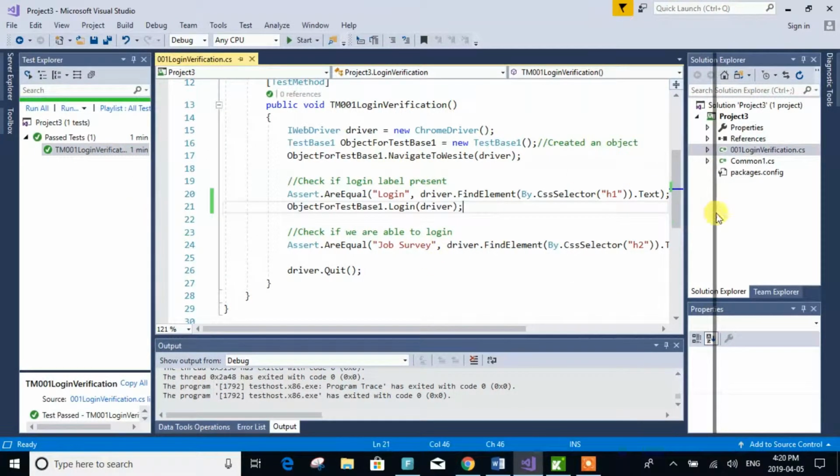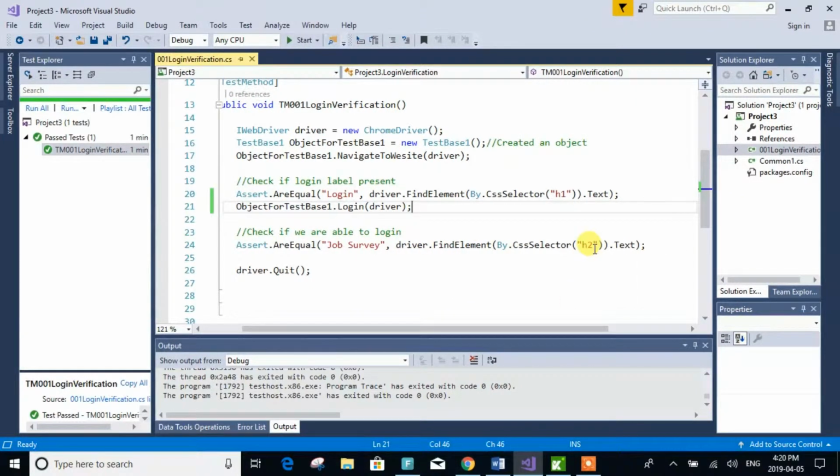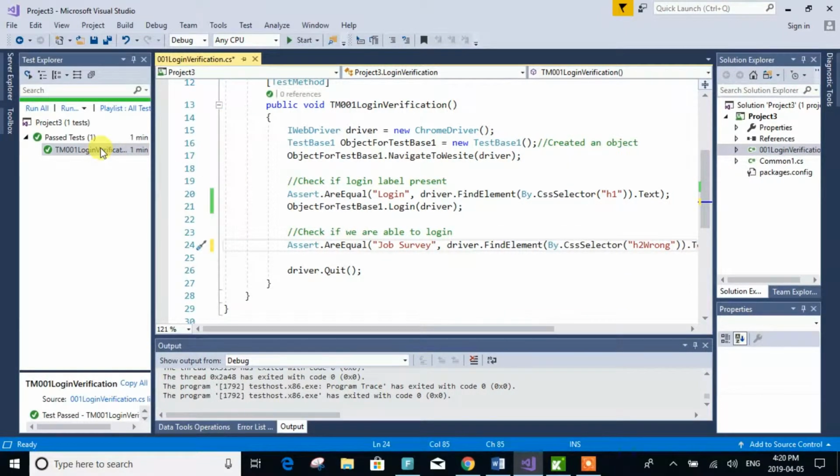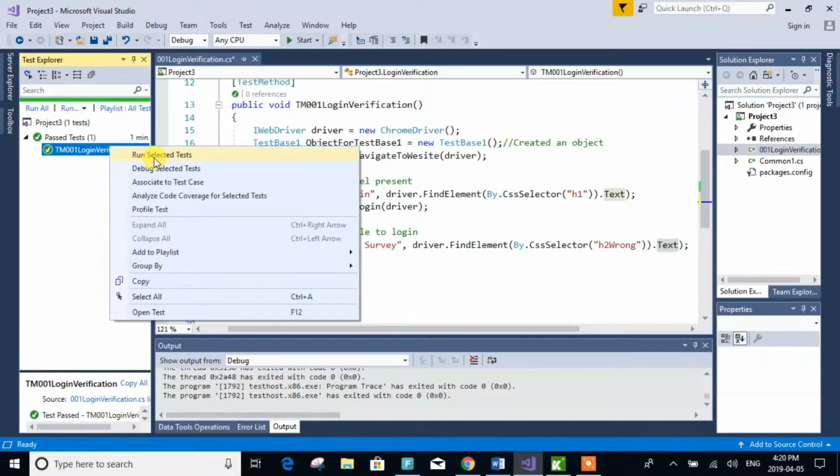It has passed. Think about the situation where I am giving a wrong CSS selector. I'll type it as wrong. Now I'm going to run this test case. Definitely there is no CSS selector such as H2 wrong, so it cannot return any text, and in that sense, this test case will fail.